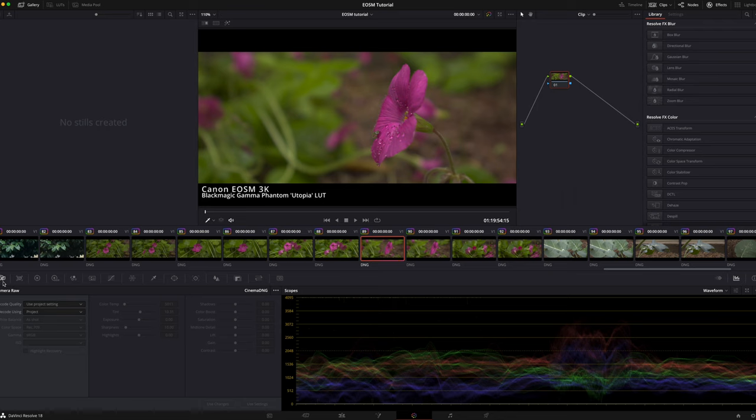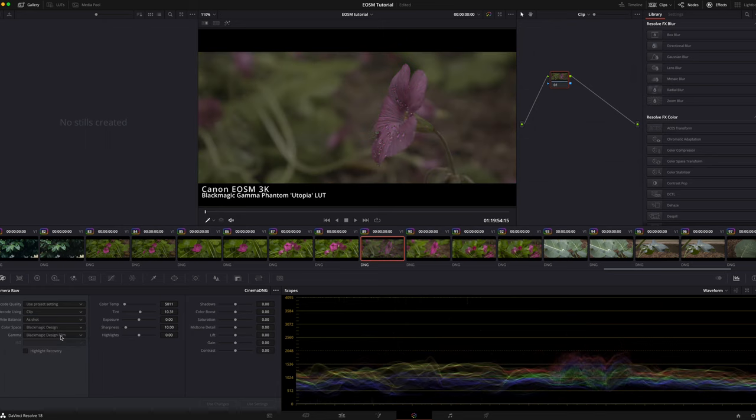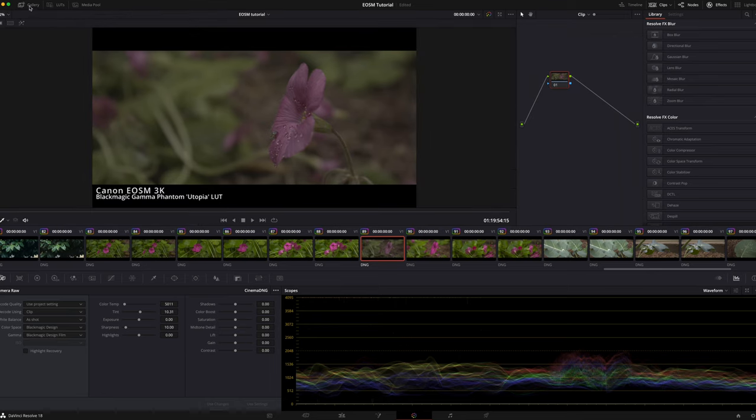Head over to your camera raw settings, and in the color space, down by the decode using, you wanna switch over to clip. And then under color space, change that to Blackmagic Design, which automatically converts your gamma into Blackmagic Design Film, and as you can see on the screen, it looks very log-like, and that's what we want. We want a nice flat image.